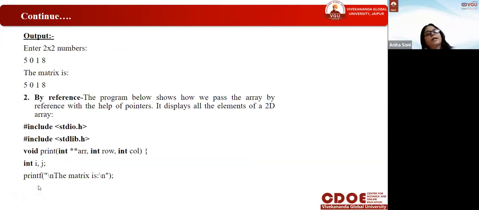And the last example, how a 2D array is passed by call by reference. Here you are passing the base address of the zeroth location. This is a 2D array call by reference. The return type is void and the function name is print. Since this is a 2D array, in a 1D array we use one asterisk, but in a 2D array we use double asterisk, a pointer to pointer.